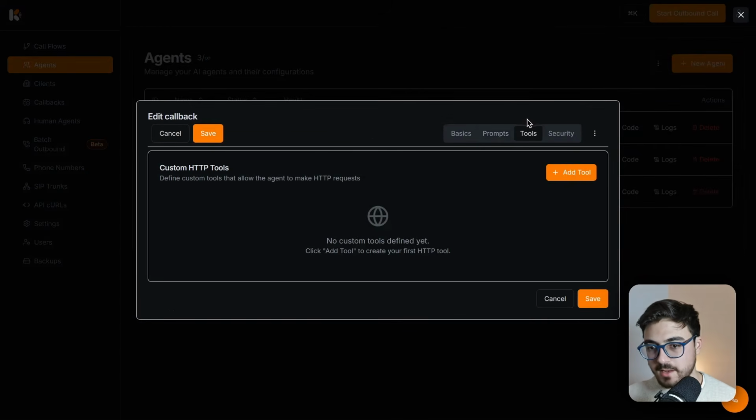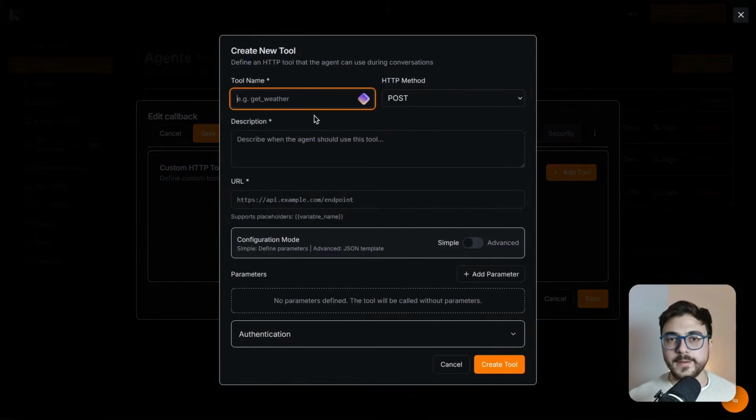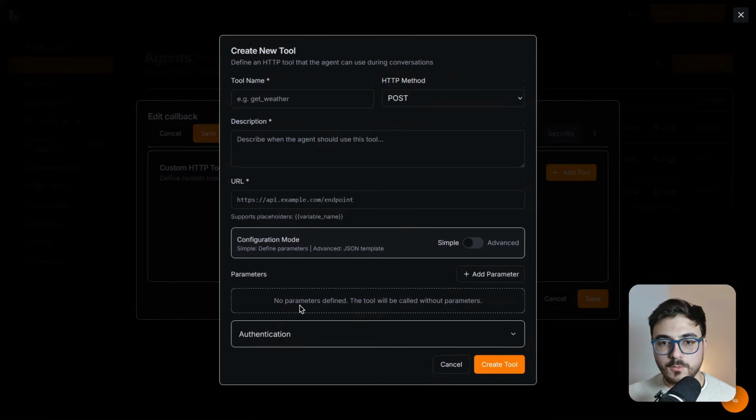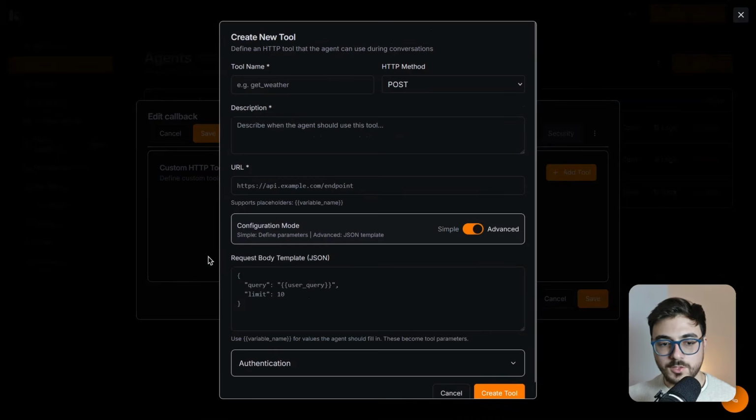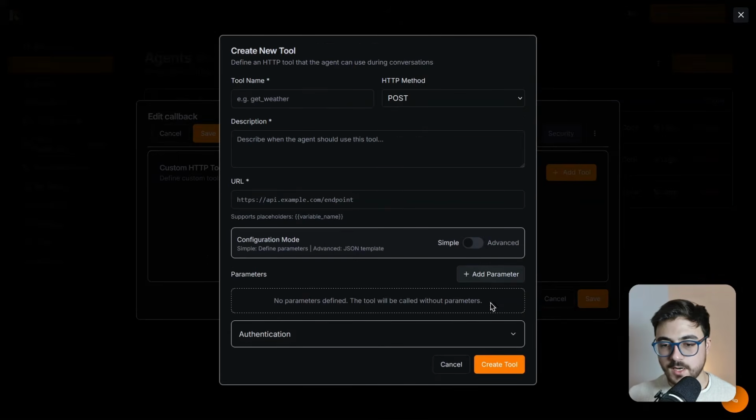Okay. So yeah, then in tools, you can add tools, a basic HTTP form with authentication in case that you want to be sending that. I would highly recommend to be sending that. And yeah, you can also be configuring this tool with JSON instead of just parameters like this.